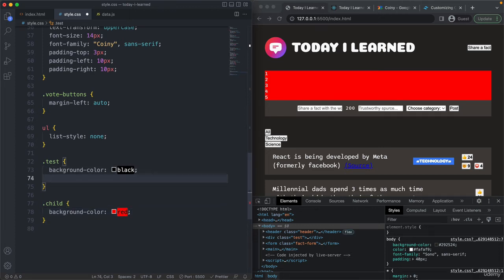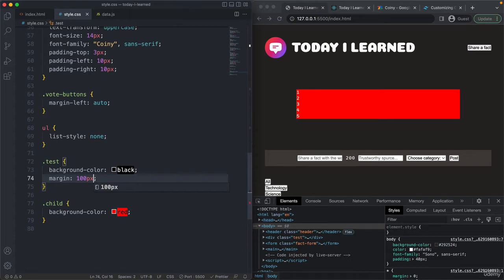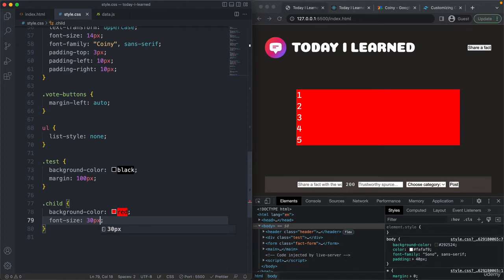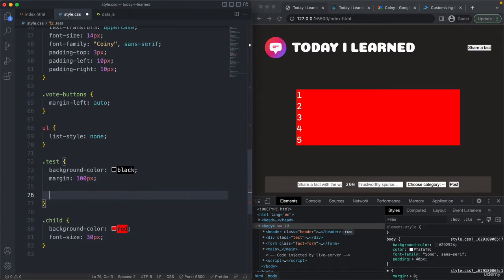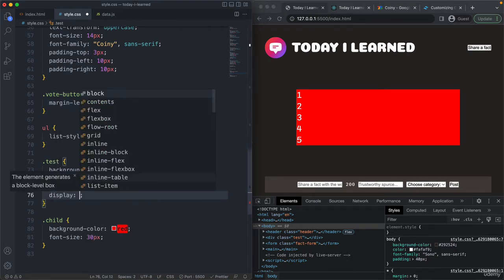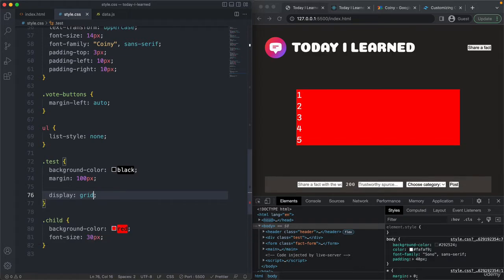Let's also give it some margin, let's say 100 pixels. So just so we have something to work with here. All right, let's change the font size here a little bit. Okay, there you go. And now it's time to apply CSS Grid. And just like Flexbox, we use the display property and set it to grid. So you see, nothing really changed. And that's because by default, these grid items are placed one after another as rows.